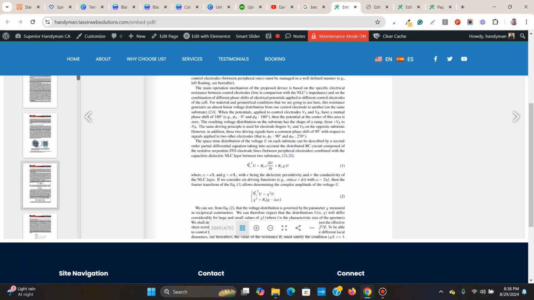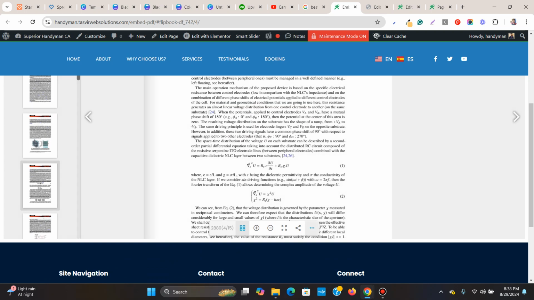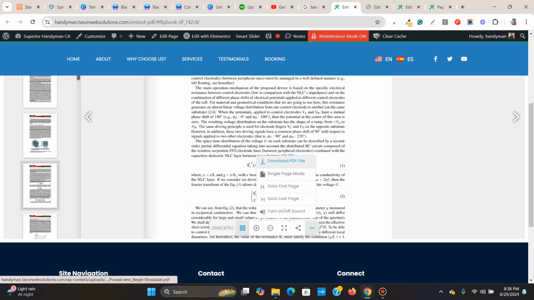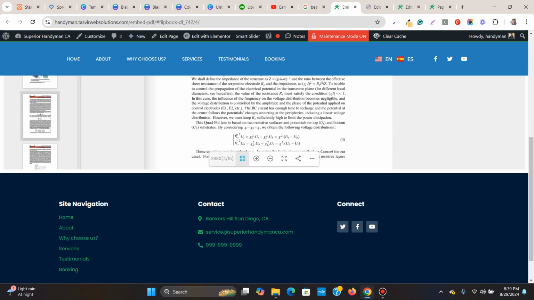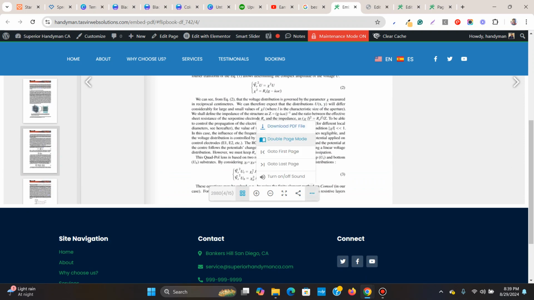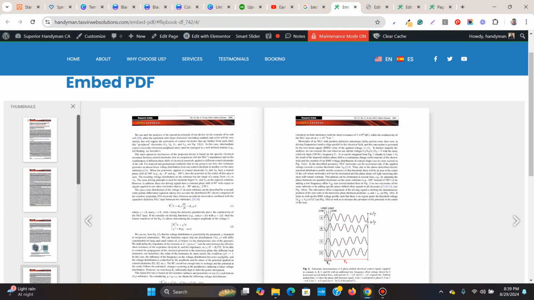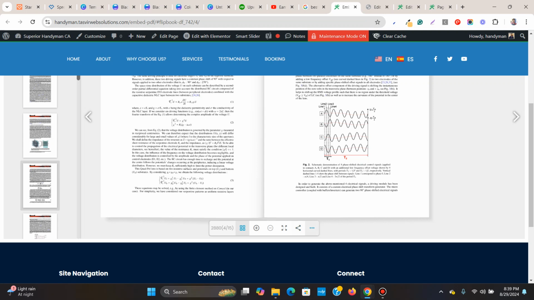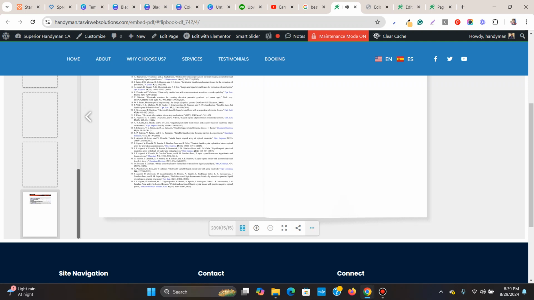Other options that you get are to share the PDF link to this page which contains the PDF, the option to download the PDF file, and a single page mode. Another option you get is double page mode, over here, so it's double page now. You can also go to the first page, go to the last page, and turn off sound. Okay, great.